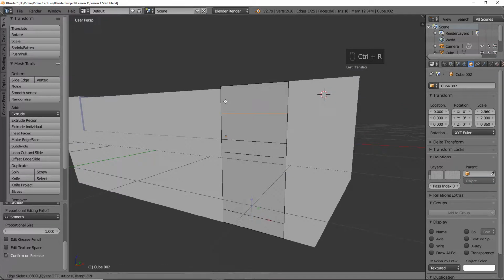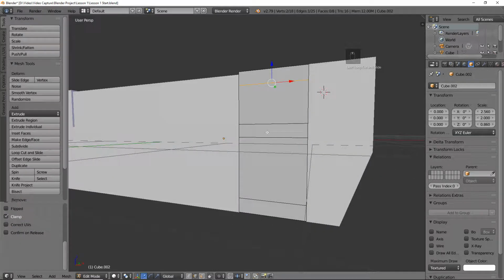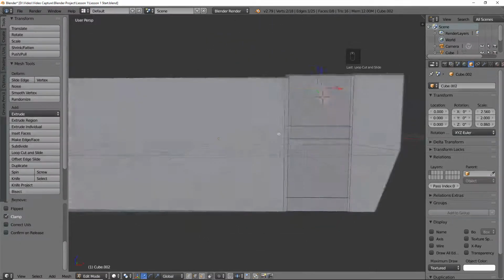And let's insert another one up here. Ctrl R, bring it up and try to make it the same size as this one. And there we go.